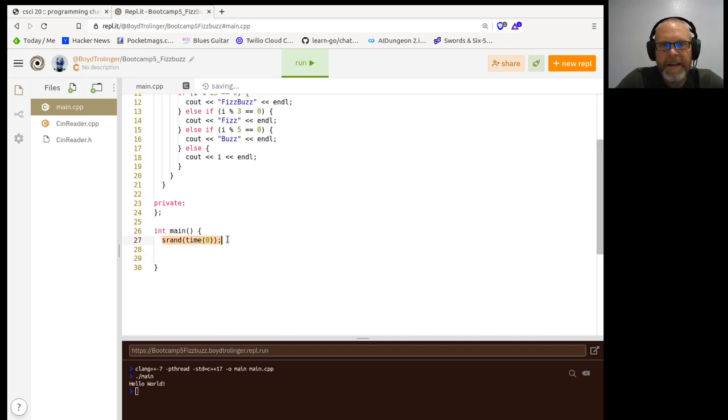This is seeding the random number generator. So srand means seed the random number generator. You've done this code in Go. It doesn't look exactly like this, but it's the exact same sort of setup. You have a seeding step that you do first to generate random numbers in C++, just like you do in Go.